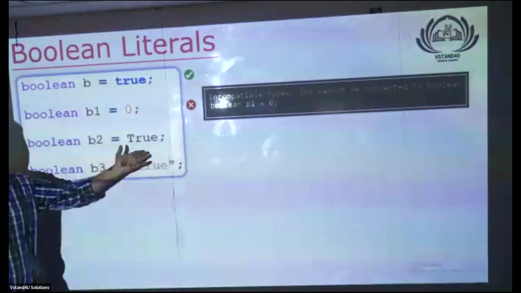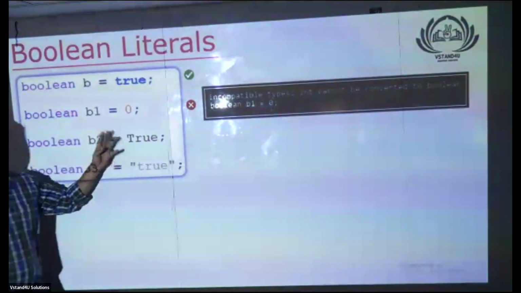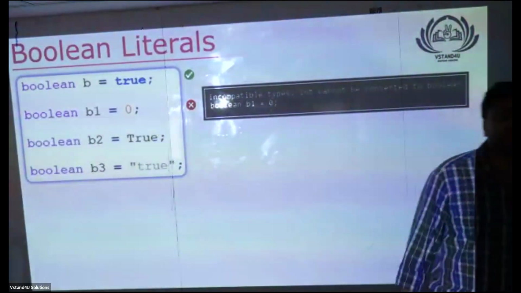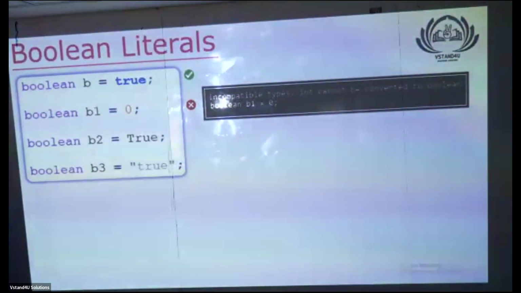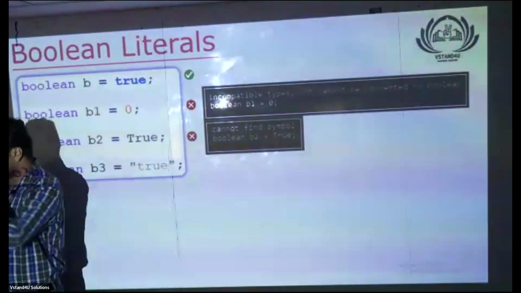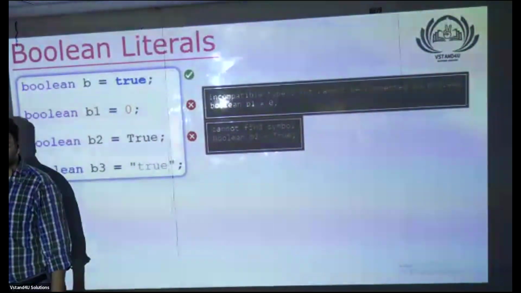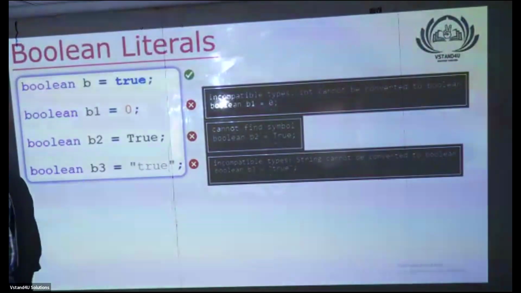Next one. This is absolutely wrong, sir. This is neither the Boolean value nor a string value because it is not in double quotes. If it is a Boolean value, then it must start with the lower case. Am I right? This is absolutely wrong. Cannot find symbol True. Agree? Last one, sir. String cannot be converted to boolean. Agree? Pay attention.